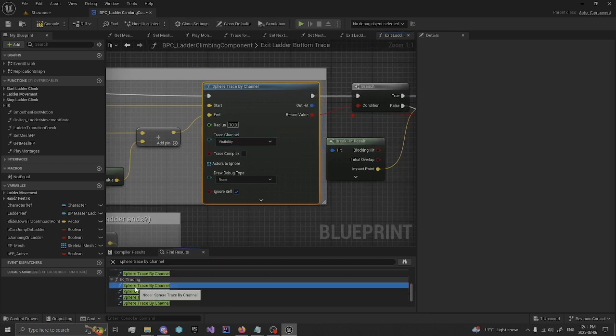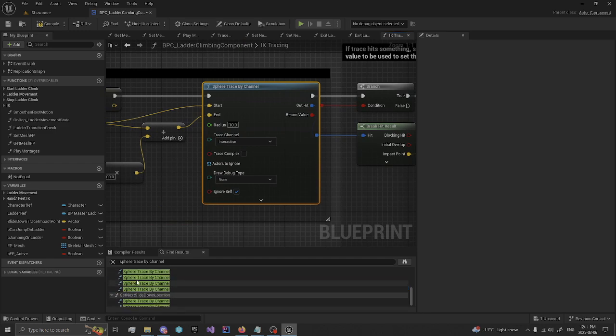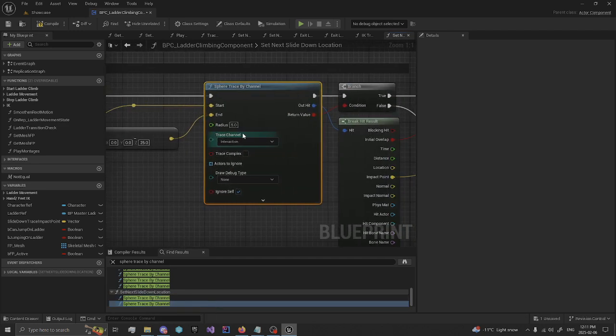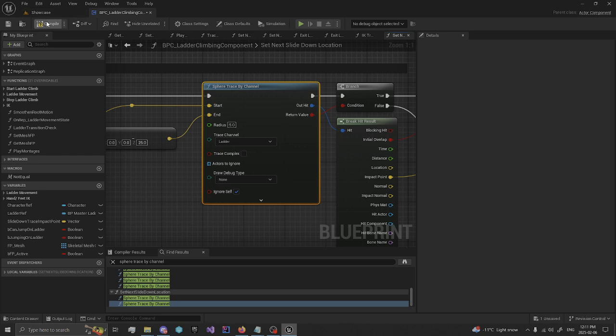And you can ignore these IK ones for now. And set next down, ladder, ladder, and save. And that's all we'll need to do in here, I believe. Yep. Close out of this.